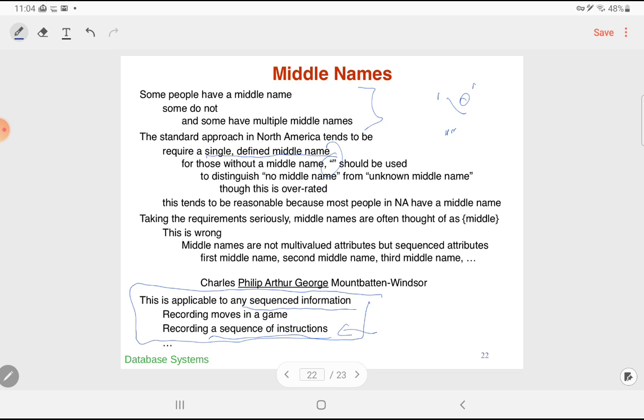Okay. Now, this tends to be reasonable because most people in North America have a middle name, or most people used to have a middle name. What the status is now, I don't know. But the problem with this is, let's take these requirements seriously. It's often the case that people think of middle names as a multi-valued attribute, but that's not right, because they're sequenced. You have a first middle name, a second middle name, a third middle name. So to pick a particularly famous individual, Charles Philip Arthur George Mountbatten Windsor, aka Prince Charles, has 3 middle names. But they're in sequence. It's Philip Arthur George.